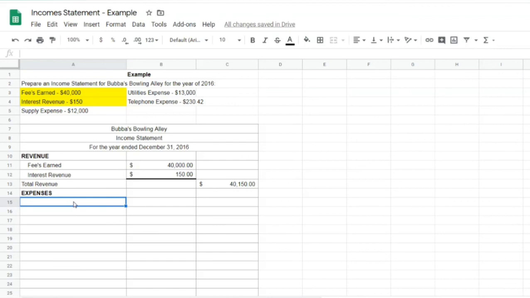Okay, so we're going to do our 4 spaces, 1, 2, 3, 4, and then we have supply expense. And go to that second column because that number is given to us and type in 12, 1, 2, 3. Okay, really important, guys, don't type in the commas or the dollar signs. Okay, that's going to mess up your formatting. You want to make sure you just type in the numbers as is.